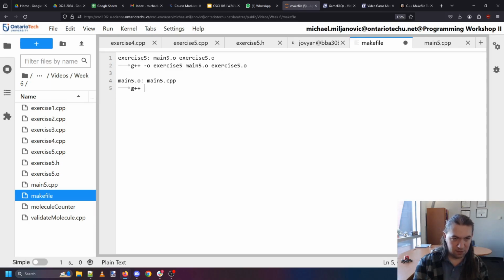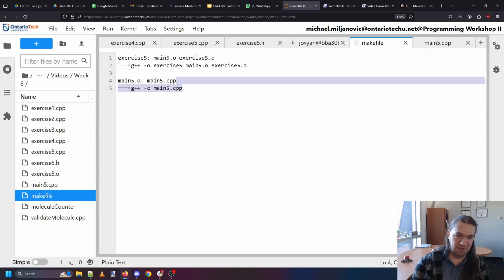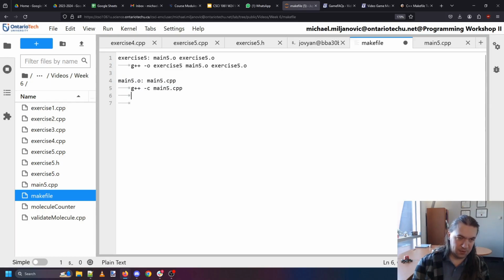g++ -c main5.cpp. And here I'm just building the object file for main5. And then similarly for exercise 5, exercise 5.o, I need exercise 5.cpp, so I need to compile that.